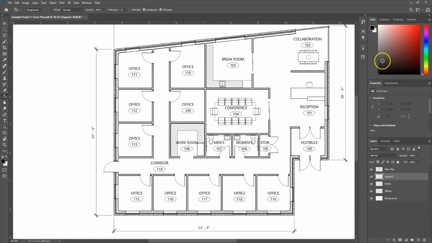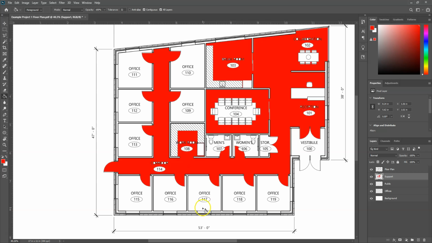Before I click, I'm going to choose red. In this case, what it's going to do when I click in this white space, it's going to paint the hallway, the corridor, inside the doorways a little bit, all the way through here. There's a gap there, so it's going to paint the break room and the conference room. But if you notice, it does take into account all the boundaries from the floor plan layer.